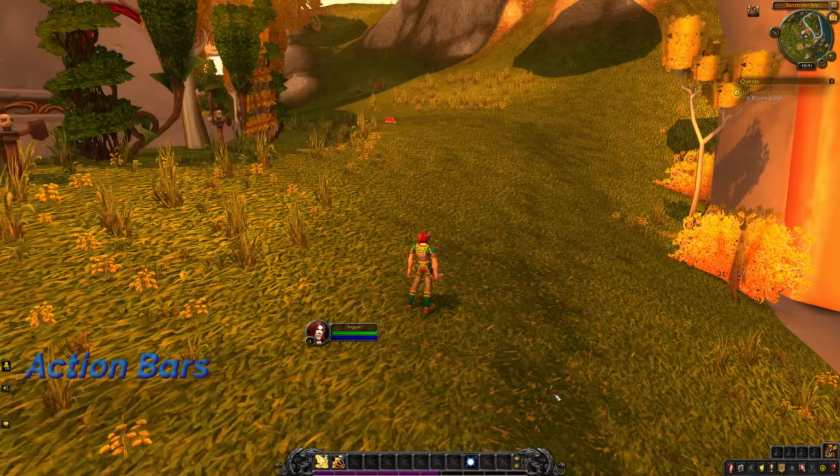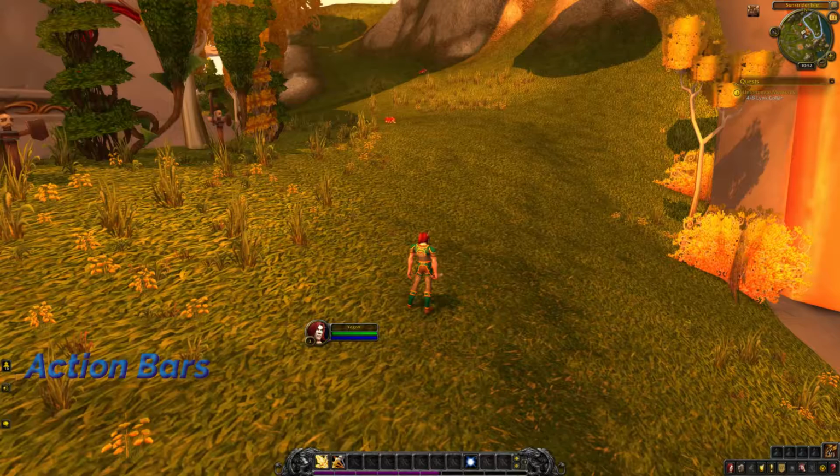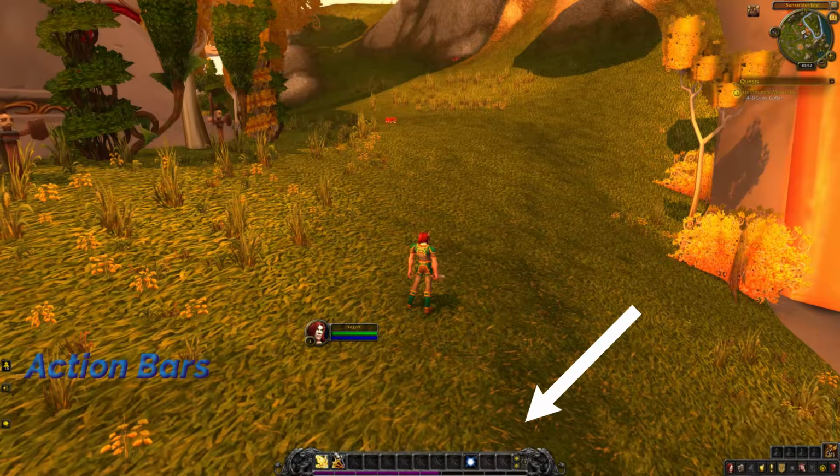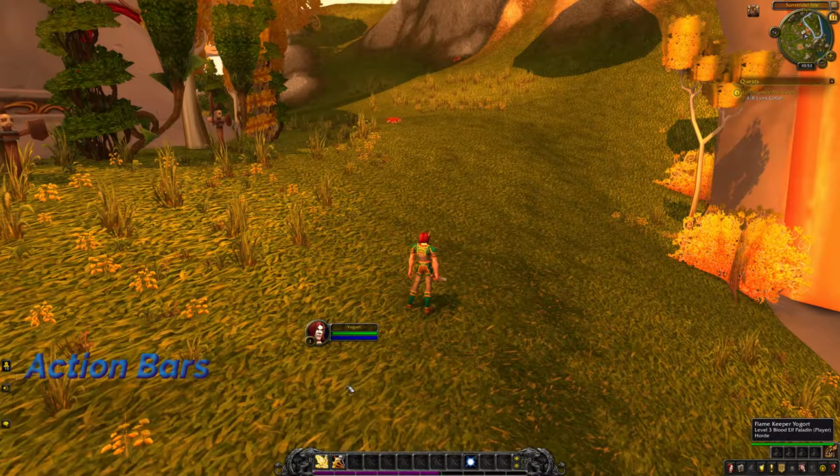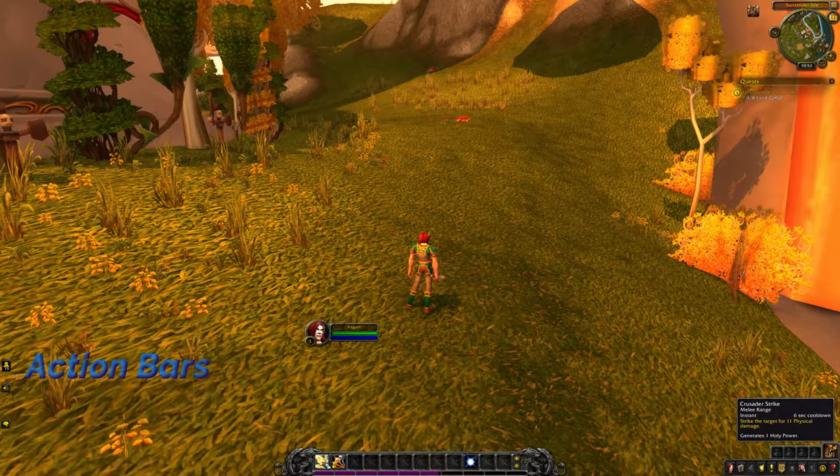Alright, next up is your action bars. So down here at the bottom of the screen, I have this gray bar with a bunch of little icons on it that have numbers. These are your character's abilities. By mousing over each ability, you can see what it does.